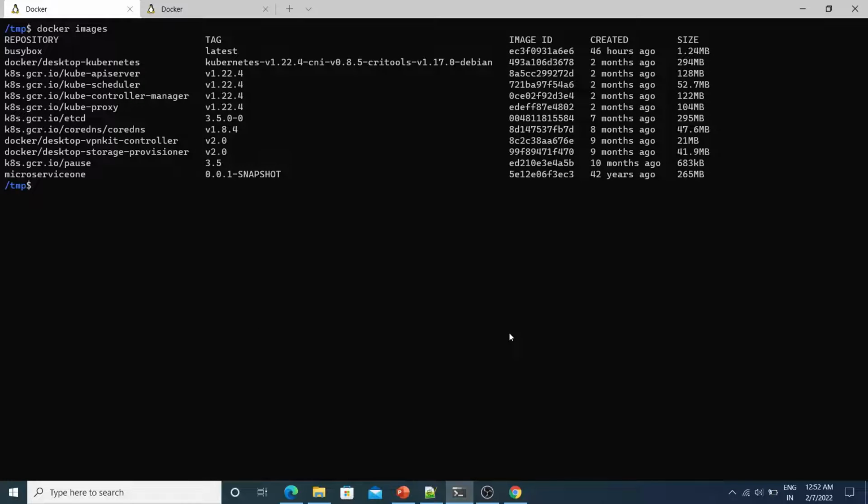Now, given that we have an image, how do we run this image to start the container? To demonstrate that, I have created an image called microservice1, which is a Java Spring Boot application with a tag of 001-snapshot. Let's try running this image. The command for that is docker run and then the image with the tag. So I'll have microservice1 colon 001-snapshot.